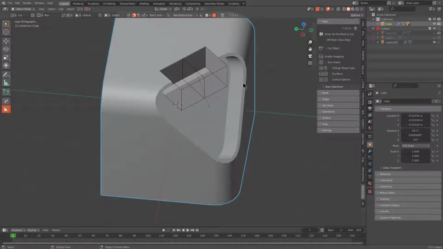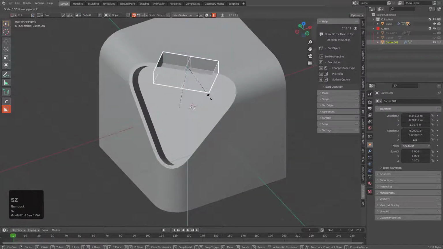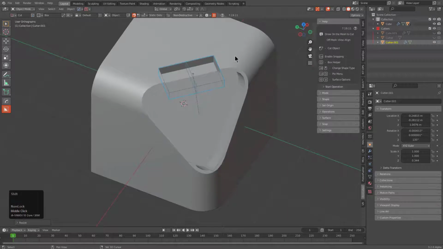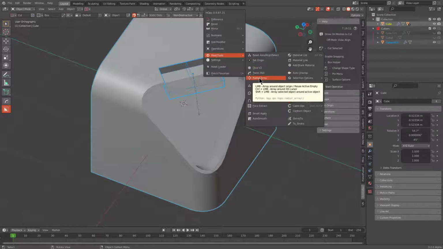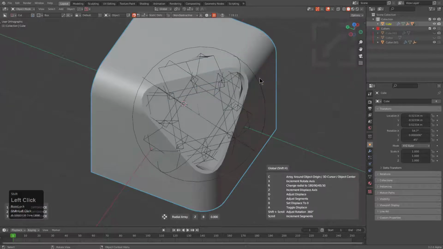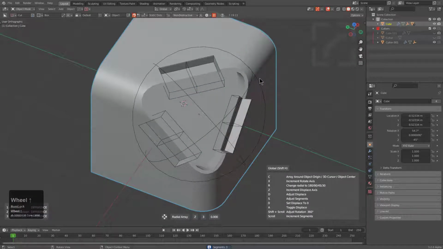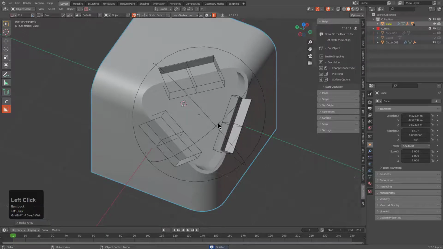So radial array has also seen some improvements this update. If we grab this shape, we could just press S and Z, scale it down, and let us first select the cutter, and then shift select our target, press Q, and under mesh tools, under radial array, we can shift click to radial array around our selected object. And this is one of the reasons why set origin is so important to have correct, because we want to radial array it correctly.